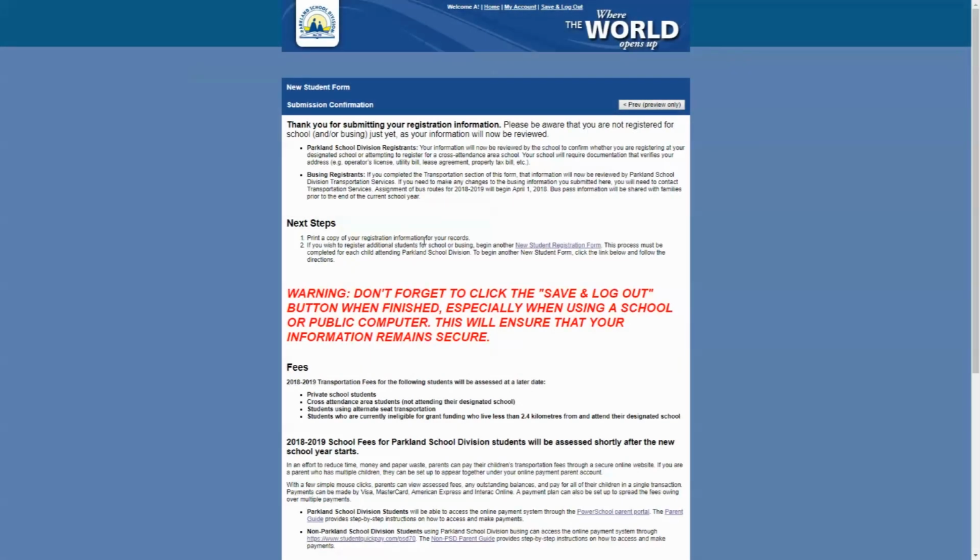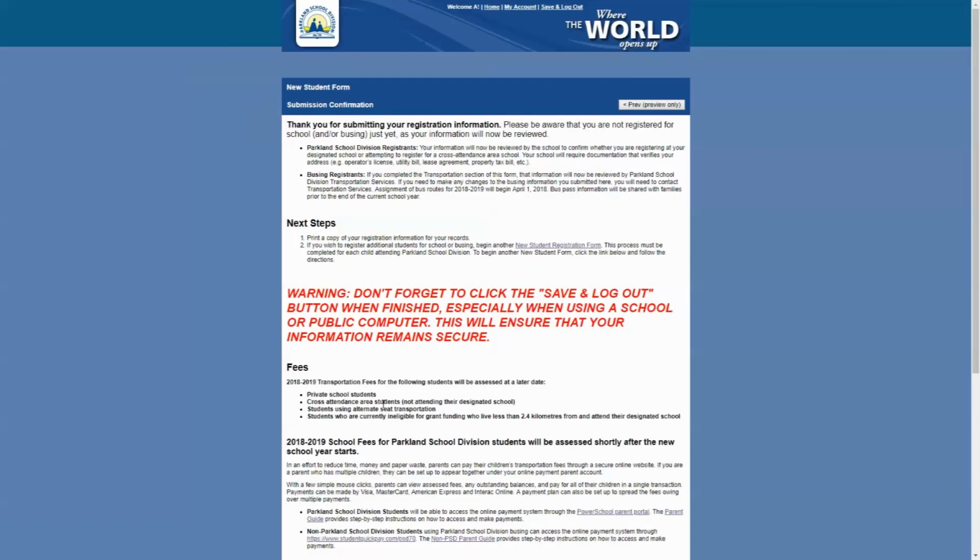You can now print a copy of your registration information for your records. If you have another new student to register for school and/or busing, follow the link to complete another new student registration form. Once you have completed and submitted all your registration forms, click the Save and Log Out button at the top of the page to ensure your information remains secure.